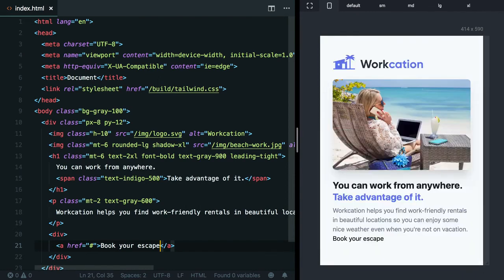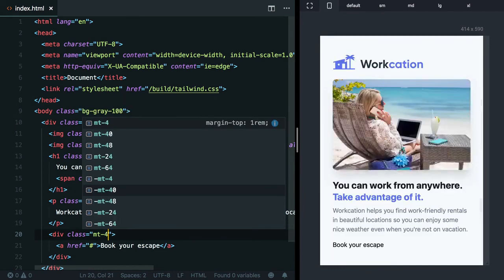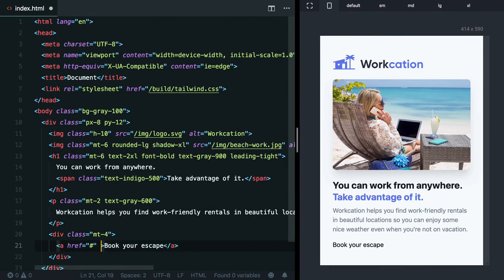Okay, so now we have this totally unstyled link. Let's bring this to life and make it feel more like a button. So first, let's add a little bit of spacing. So I'm going to add the spacing to the div, since the div is the block level element. So let's try something like MT4. And now we have a little bit of space. Things are looking a little bit better. Okay, let's add a class to this link element and actually style it to look like a button.